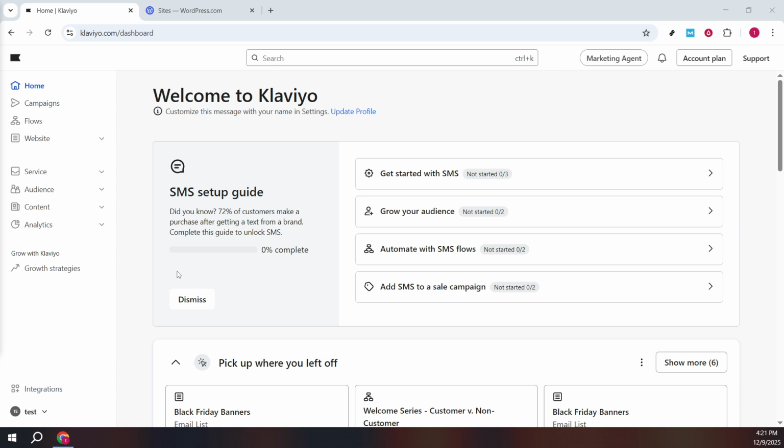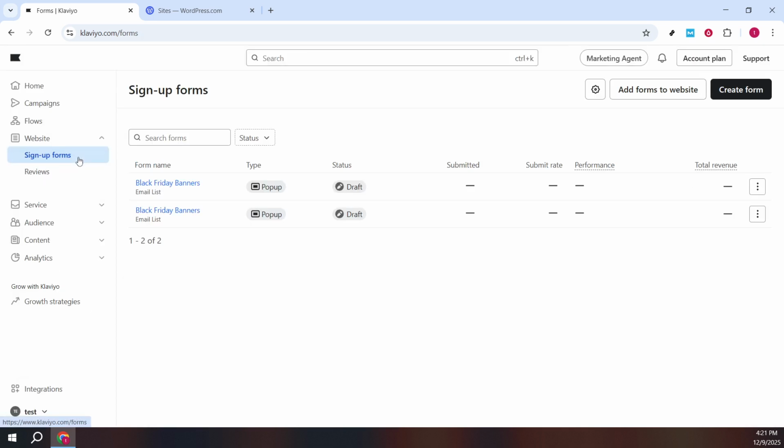Make sure you're in the correct account and workspace for the site you're working on. From the main menu, open the website section. This is where Klaviyo keeps your on-site tools, including your pop-ups and embedded forms. Next, go into signup forms. Here you'll see every form you've created along with their status and performance.